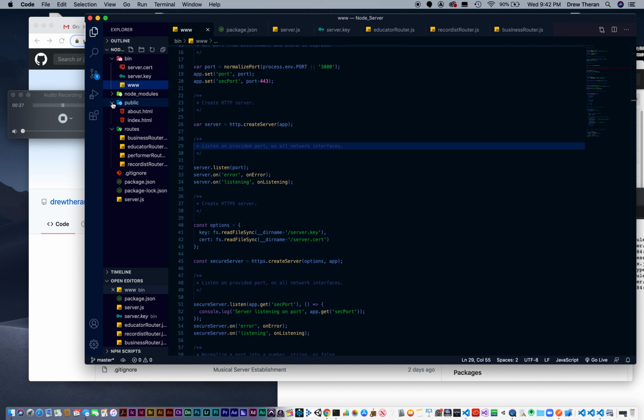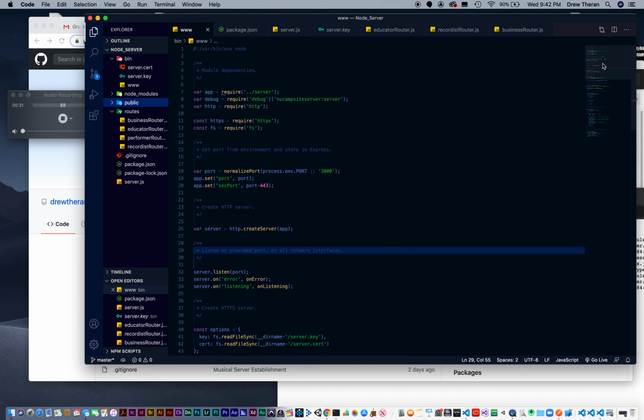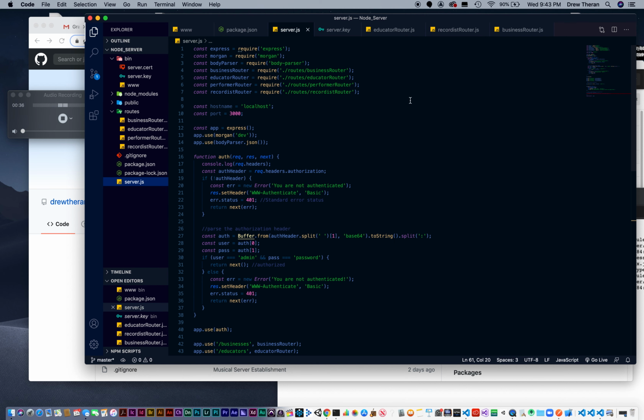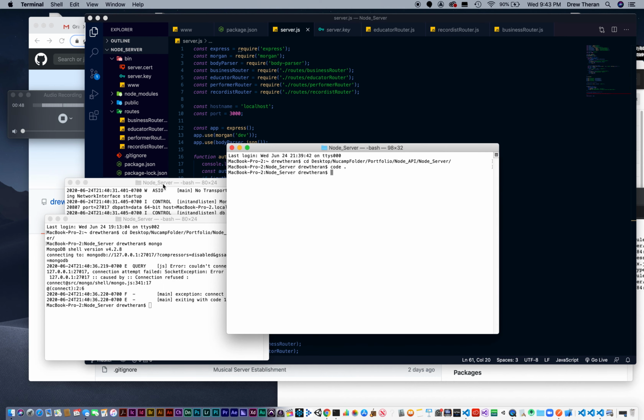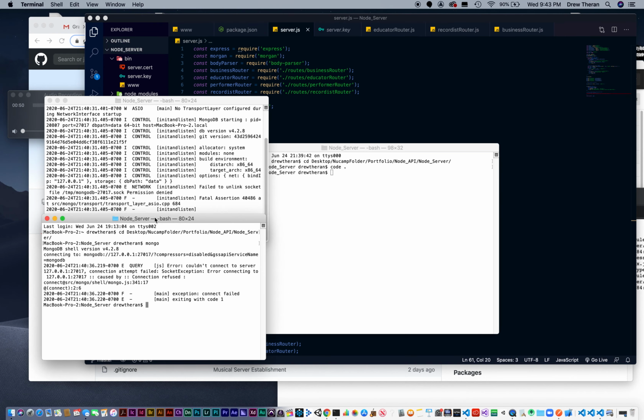So the main tools I used are here. Here's my server app. I use Node, as you see the environment here. I used Express so I can have endpoints, and I used MongoDB, as is shown in this storage right here, to store data.